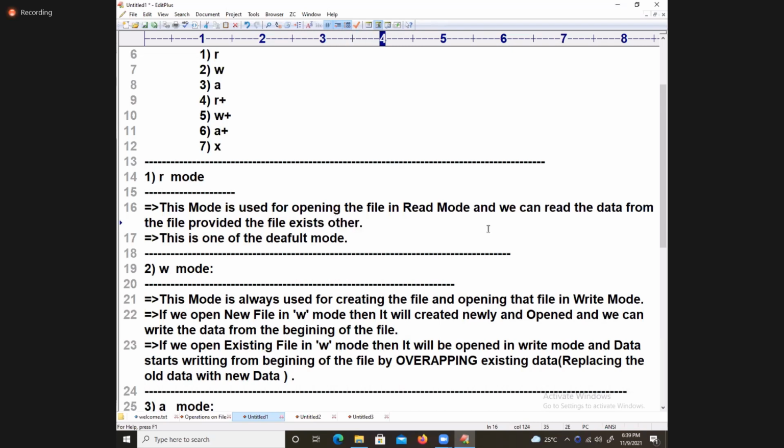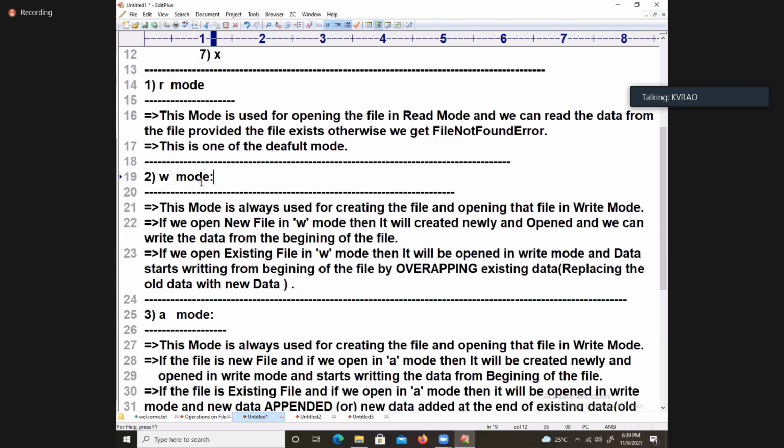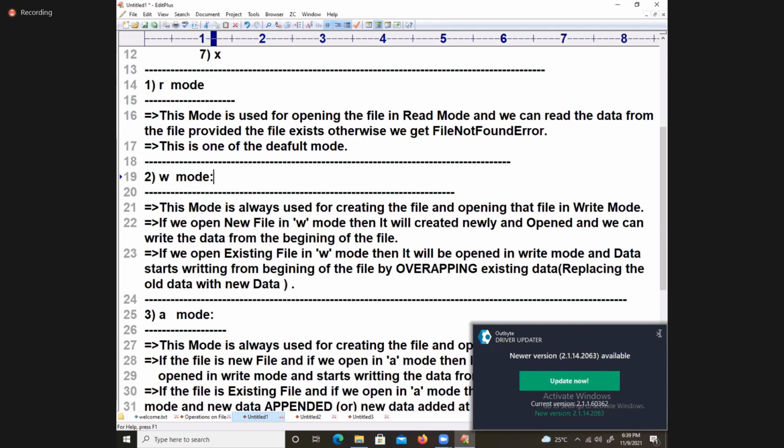Otherwise we get what error, I told you? An exception: FileNotFoundError. Am I correct, students? Yes. I told you in yesterday's class. Now coming to the write mode.